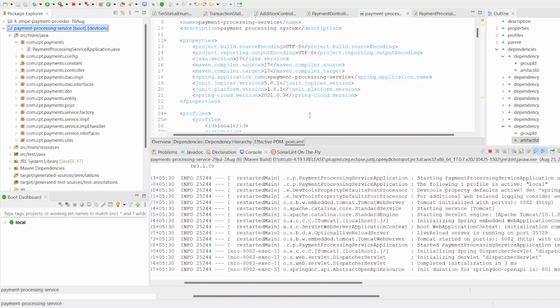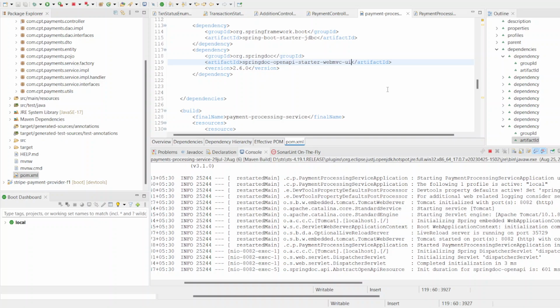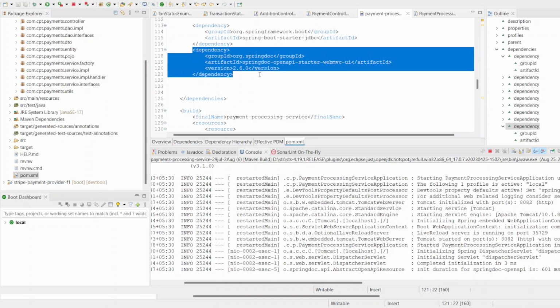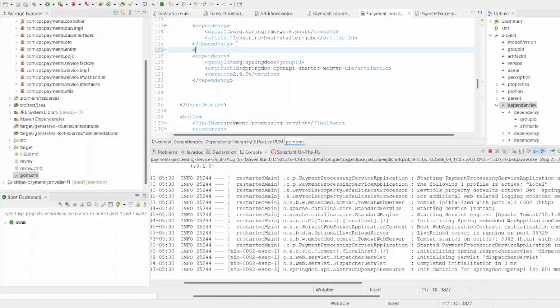Before it starts, when we want to add the Swagger UI, first we need to put some dependency inside the pom.xml. So first go to the pom.xml file. Here this is the pom.xml file, and this is the dependency.